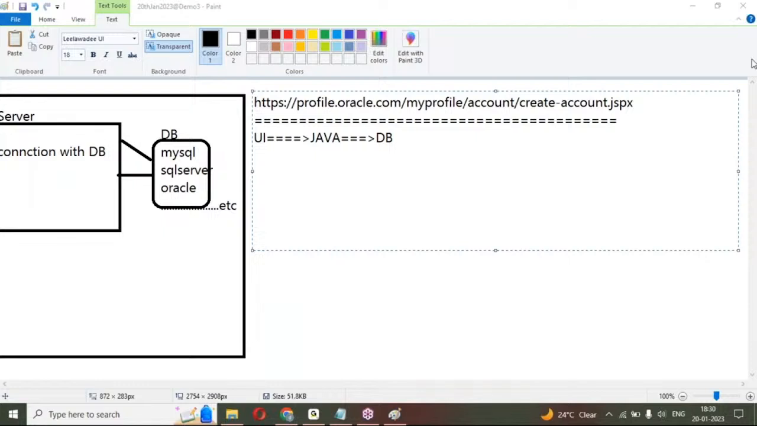Here is one UI programming. Under this UI programming, I'm going to show you the Oracle create account page. When I create my account for my application, I have to fill the application form. After filling the application form, I have to submit it. Only then will it reach the server.